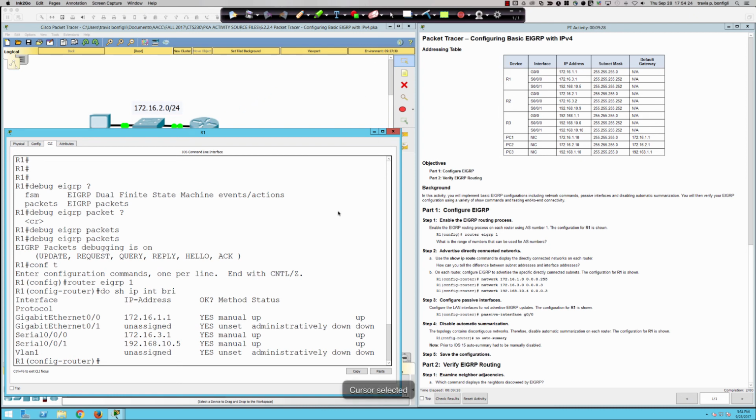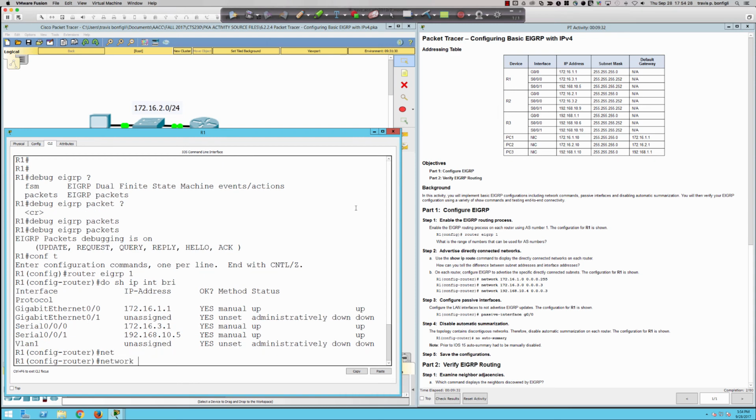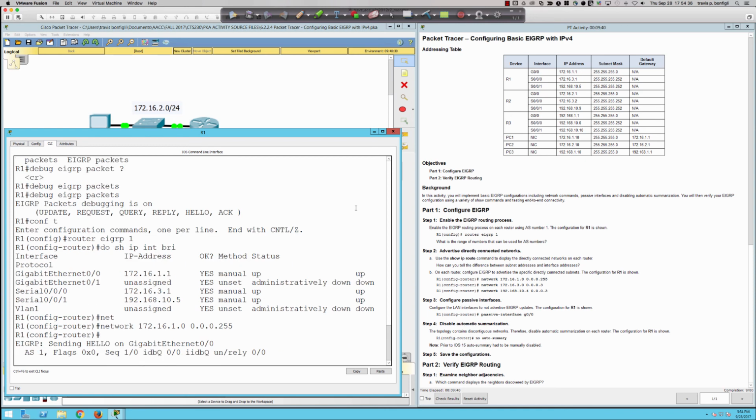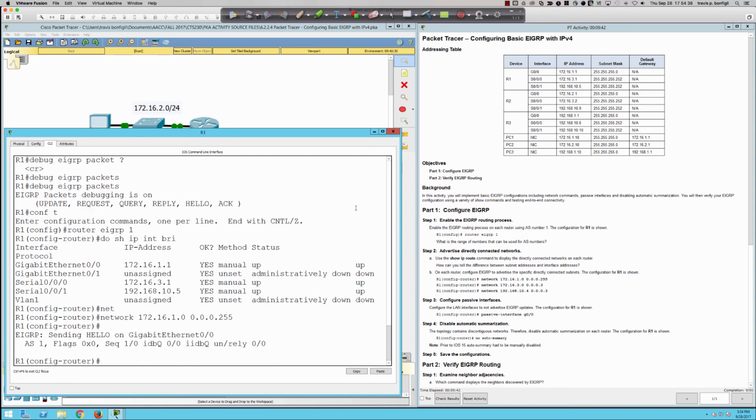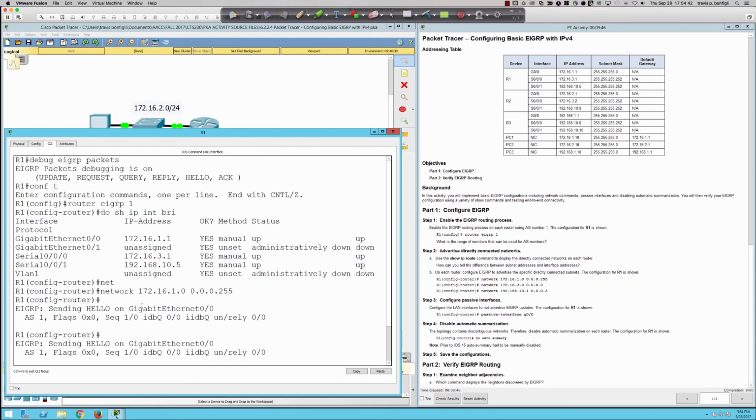And so let's go ahead now and configure this on these three interfaces. And we do that with a network statement. So I'm going to say 172.16.1.0, and we know that that's a /24, right? And so take a look here. Now, this has been configured on gig 0/0.